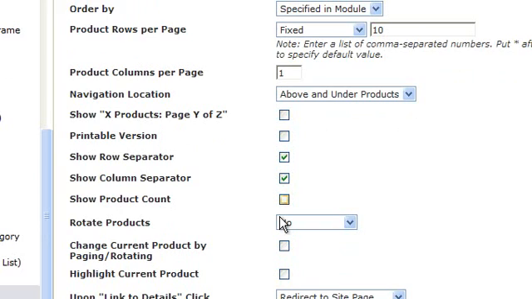All of the options I've just changed above are options that are changeable later as well. Show products XYZ, printable version, show row separator, show column separator, and show product count. These are options you can fix now. If you don't like the way they look, you can go back and change them later.